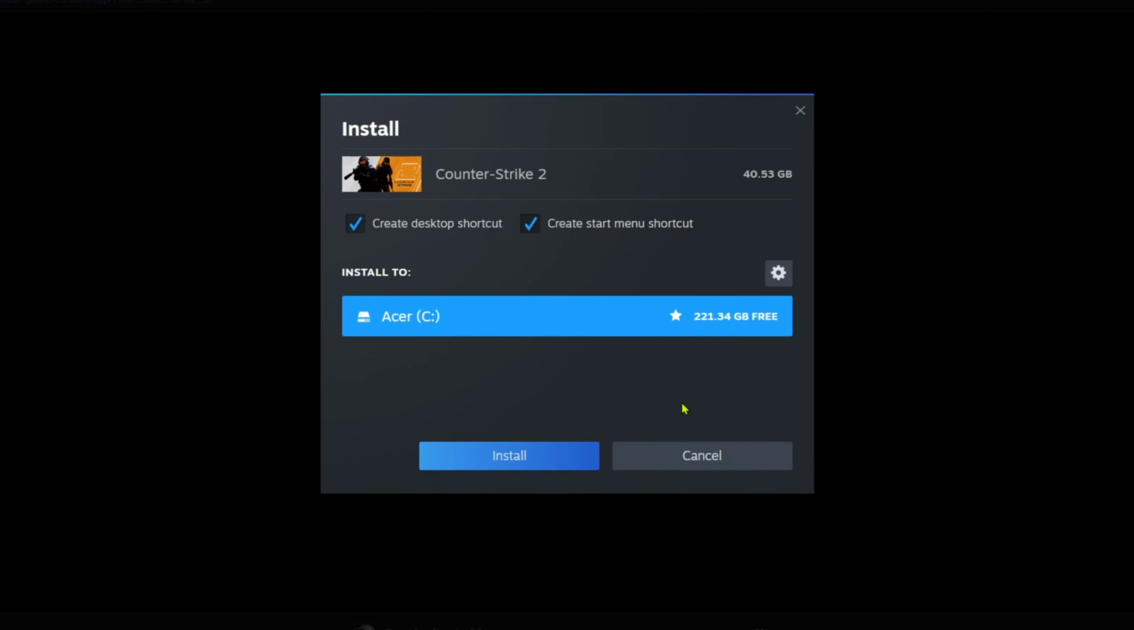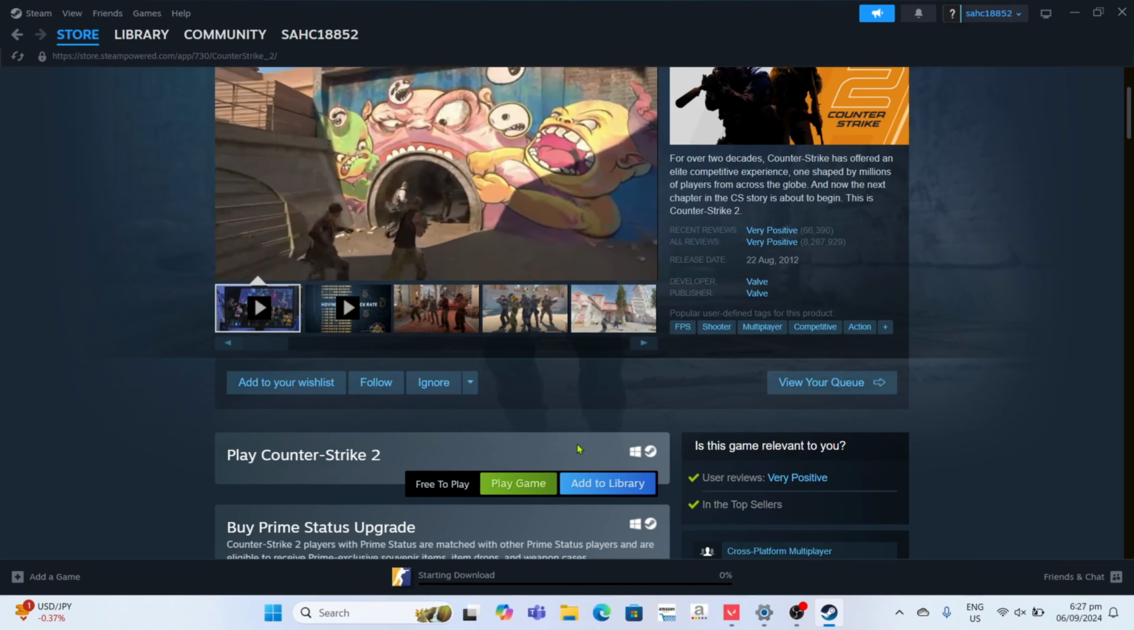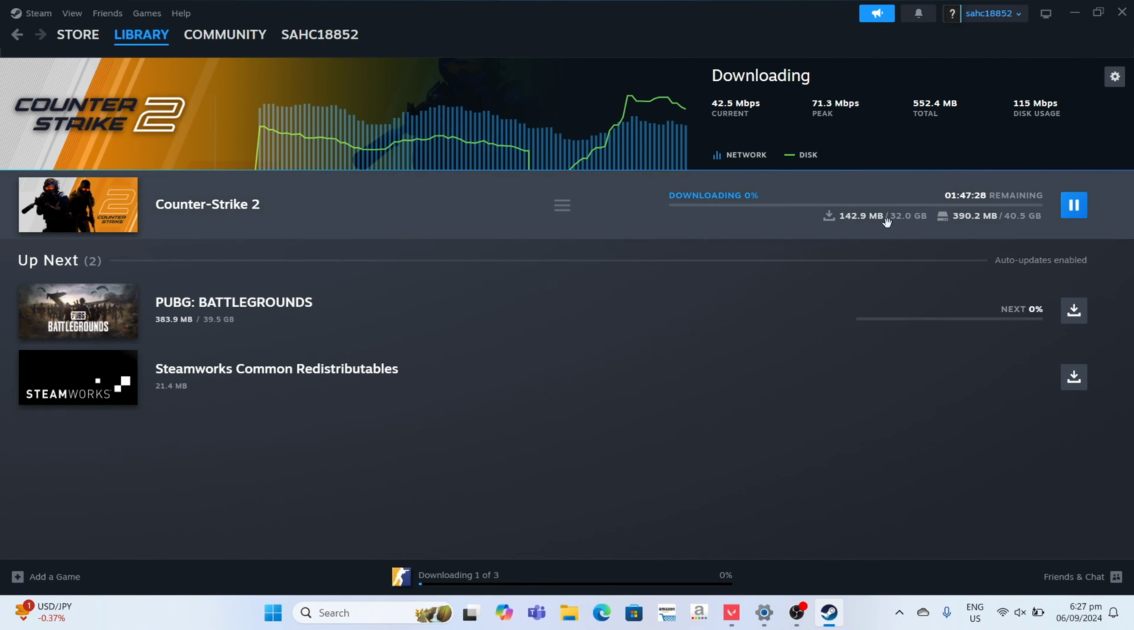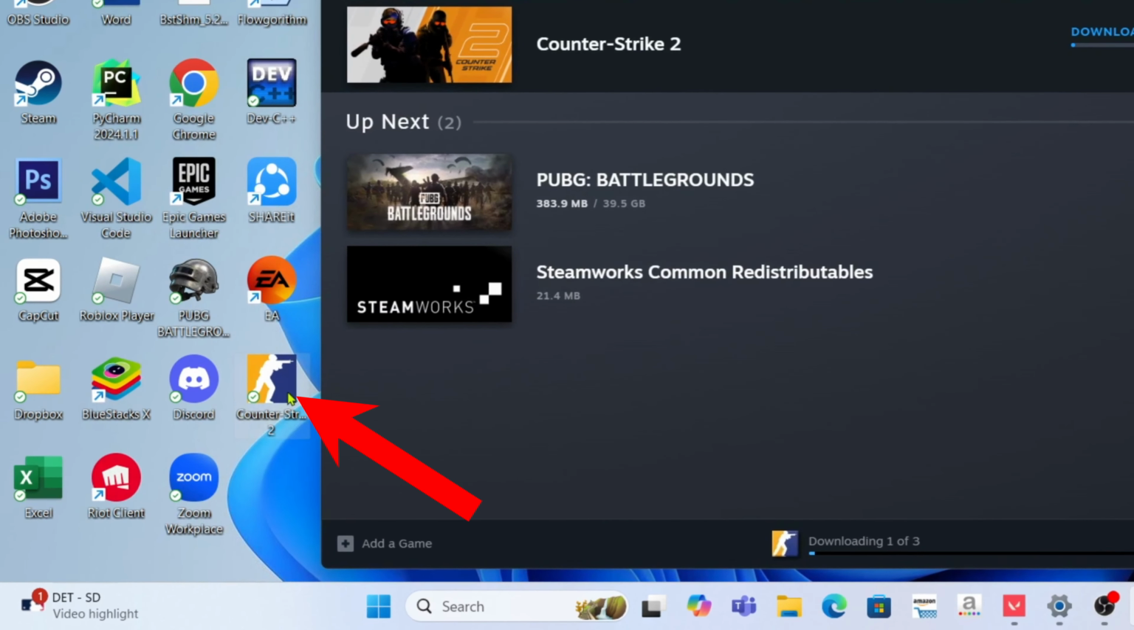Then Steam will show you the total file size of the game and the location where the game's files will be saved. If you want to change it, just click this gear icon, but if you are already fine with the location, just click install. After that, Counter-Strike 2 will start downloading, just wait for it to finish and then you will be able to play the game.